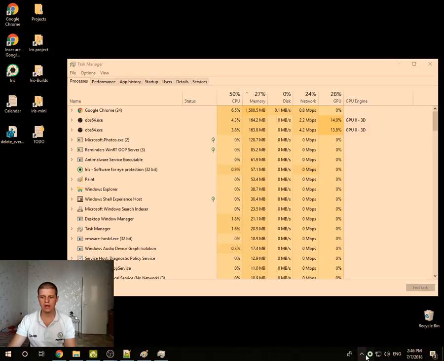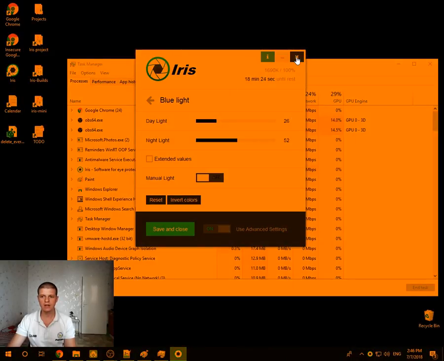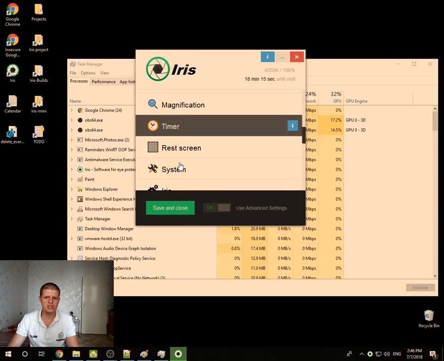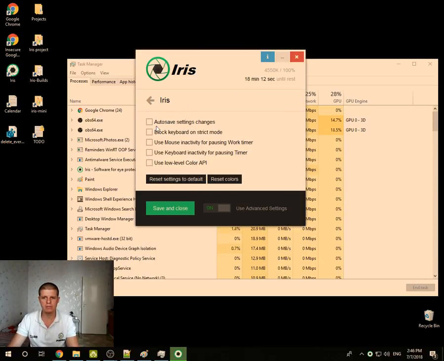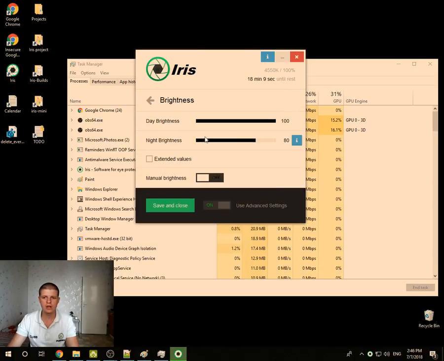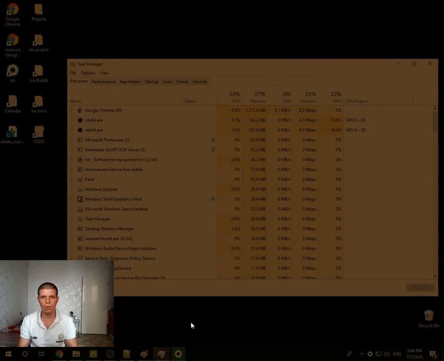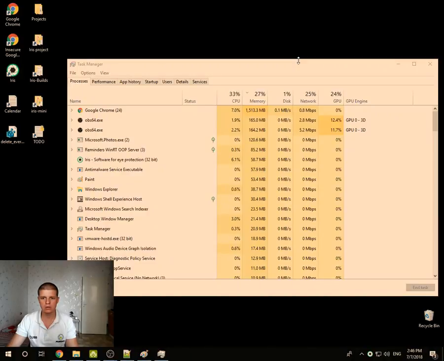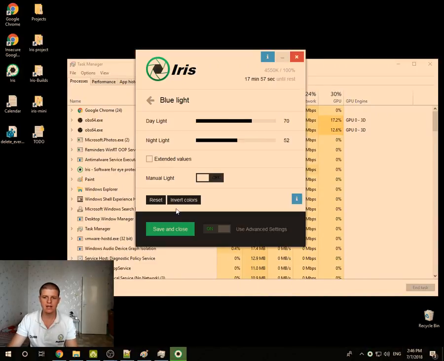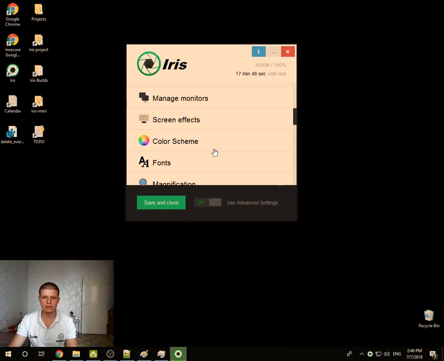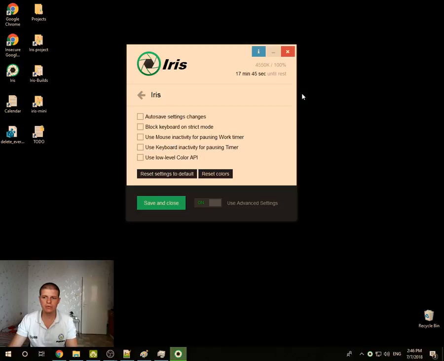Do you see this? I changed a lot of things, but if I click just close, Iris returns to my settings before. This is useful if you just want to change some things in Iris but not save them. Uncheck autosave setting changes, change some things like this. You can minimize Iris to work like this, and when you click close, the settings are returned to the last saved state, and you can actually save the settings from here by clicking the save and close button. This is basically what the Iris page is for.